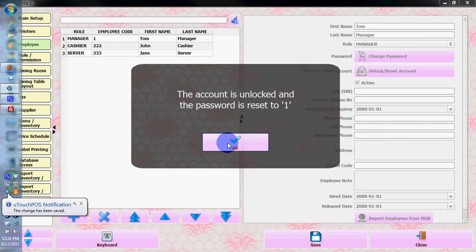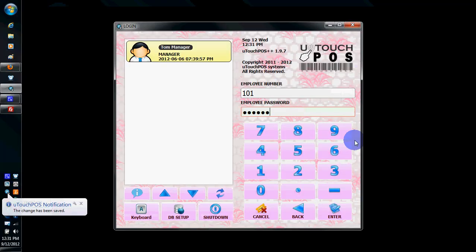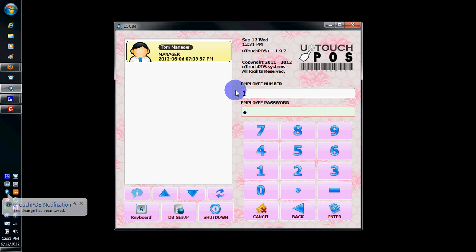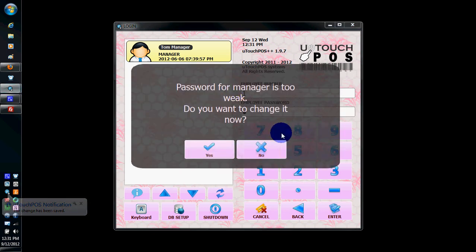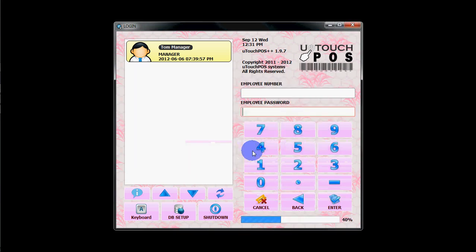and the new password will be exactly the same as the employee code. You need to say okay, save it and close, so you can log in with the username and the password again. If you want to change the password, you can do it from here.